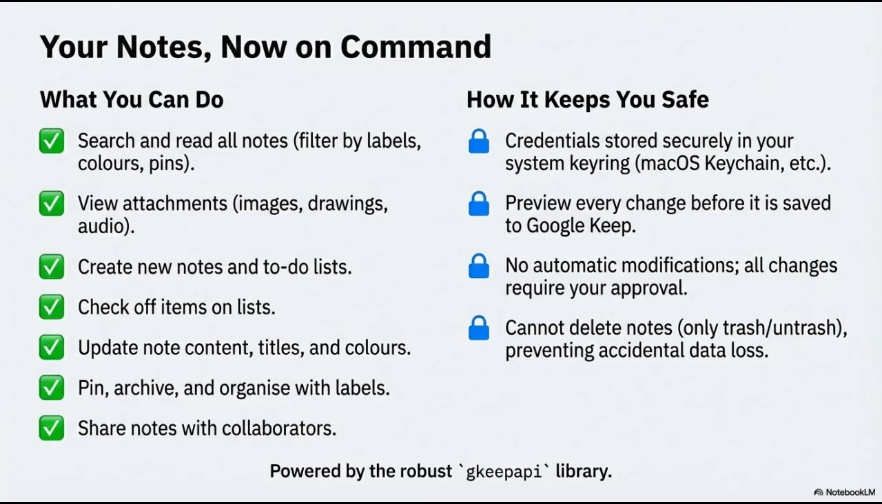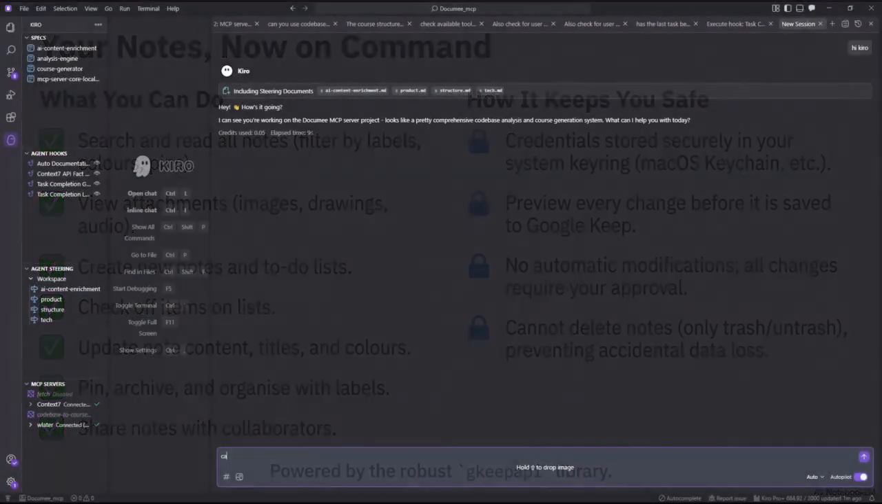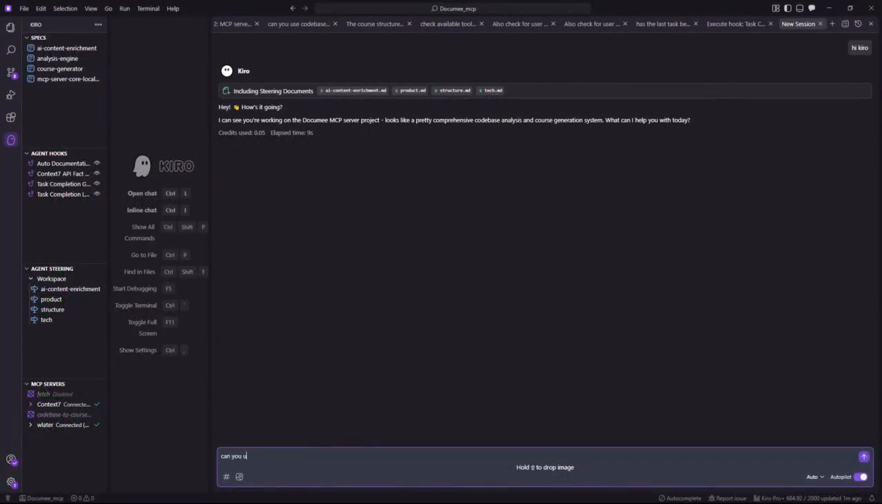But, and this is super important, it's also designed to be safe. Your credentials, they're encrypted and stored securely in your system's keychain. Plus, and I love this part, it shows you a preview of every single change before it saves. Nothing, and I mean nothing, happens without you giving it the final okay. Okay, so just that is already a massive improvement, right?